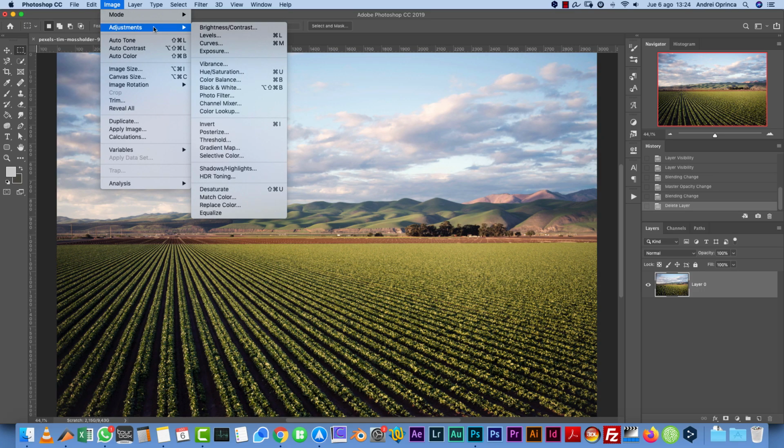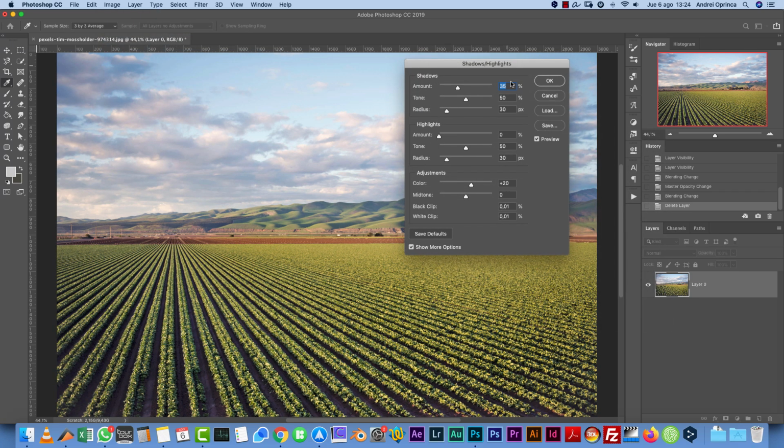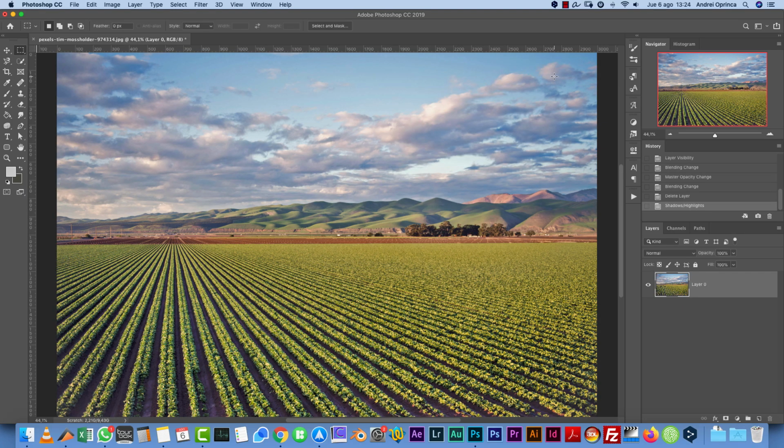But as I said, you have a few here, like for example, shadows and highlights, which is not available as a layer. And it's pretty handy if you want to add more light on the shadows, for example. You can see what it does here on the sky by playing with this. So you can try it on and see what you get. You can increase the saturation and do stuff like that. But remember, once you apply it, you cannot undo it.